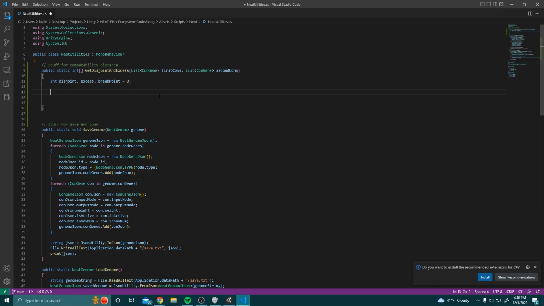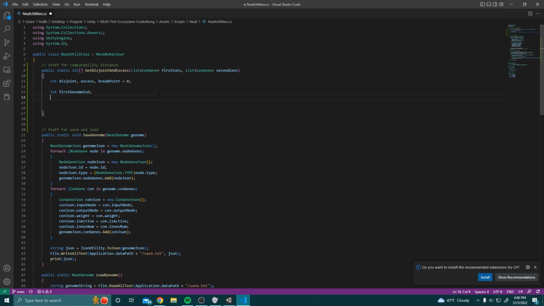Let's just loop through right here and see how it goes, okay? So to get the end, we're going to want another int, and we're going to call it first genome end. This is the end of the connection list, which should have the largest innovation number. And then we're going to do another one called second genome end.